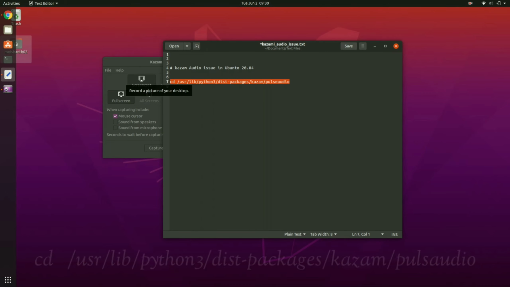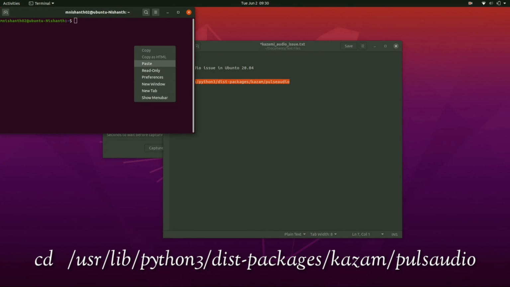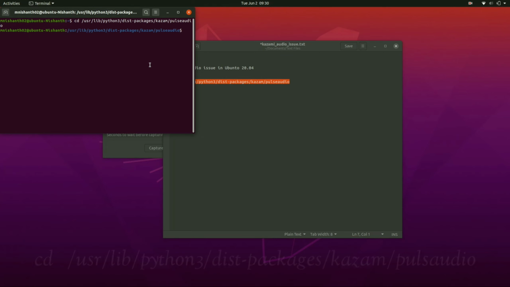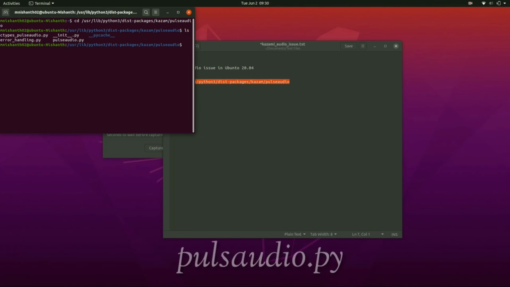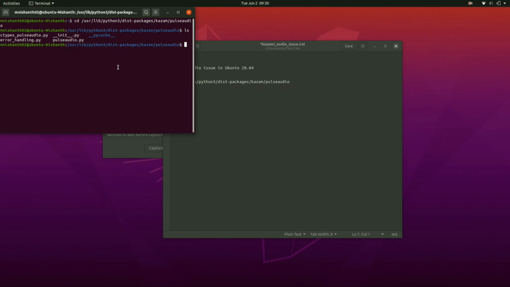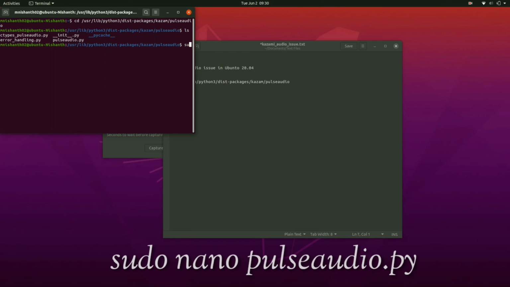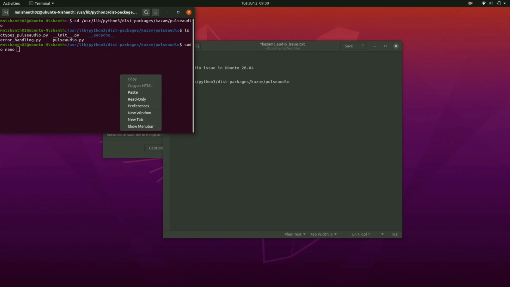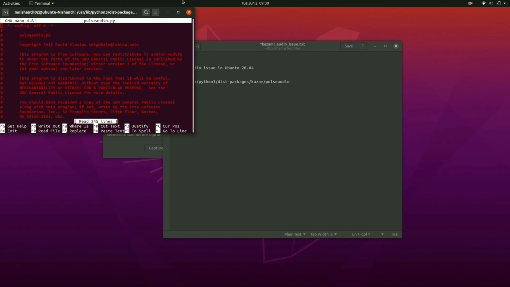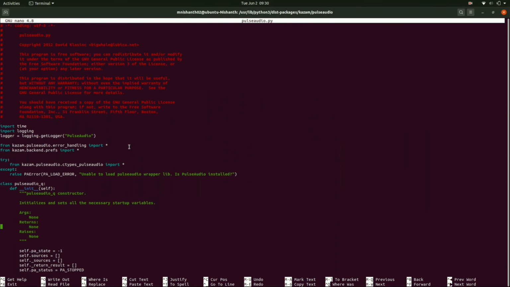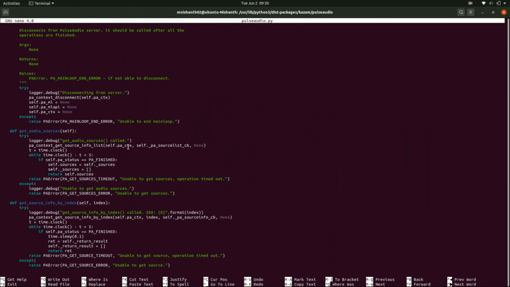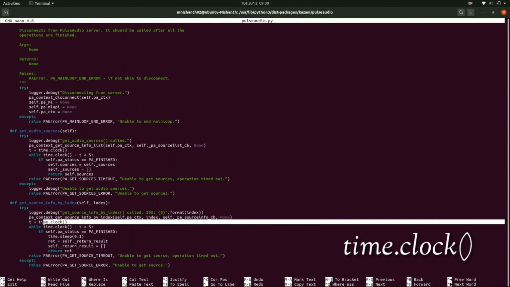We will first navigate to the particular path over here. I'll just paste down the description as well. Under this folder we have pulseaudio.py, which is a Python file. I'll just open it in edit mode using sudo nano pulseaudio.py, which is the file name. It will ask for the root password. Just enter it.